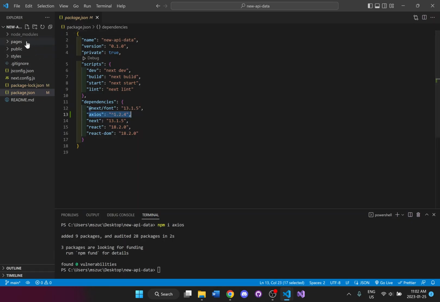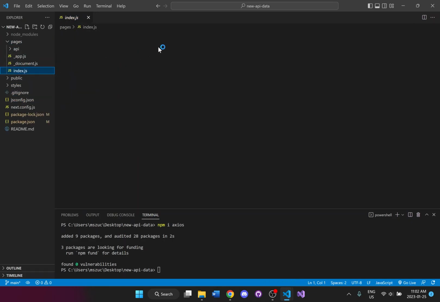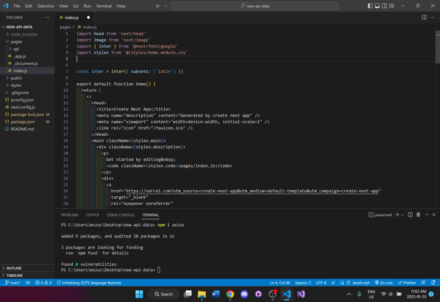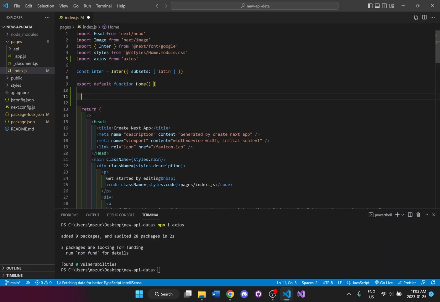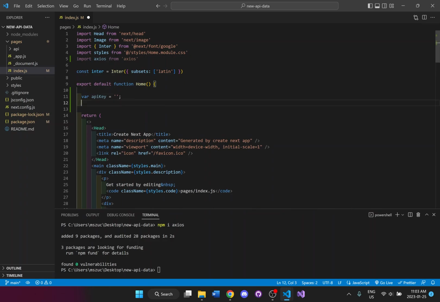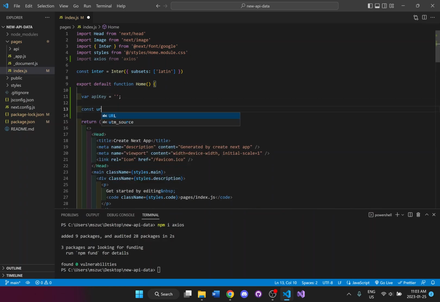Now we're ready to go, but we still need to import it on our page here. So let's import Axios. And what I'll do now is grab my API key because I want to set up a variable called API key. This is where I'm going to store the API key. And I'm also going to have a URL which is going to grab the data from this URL. I'm going to use backticks for this because this is where I'm going to add my API key into it.